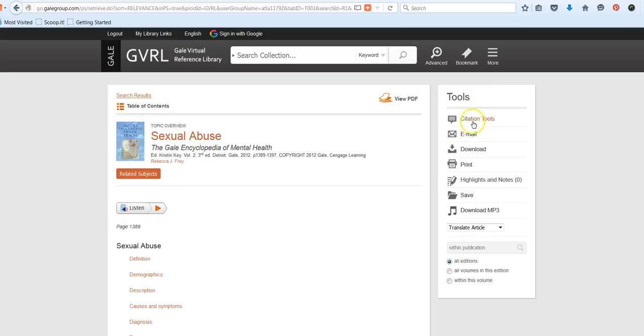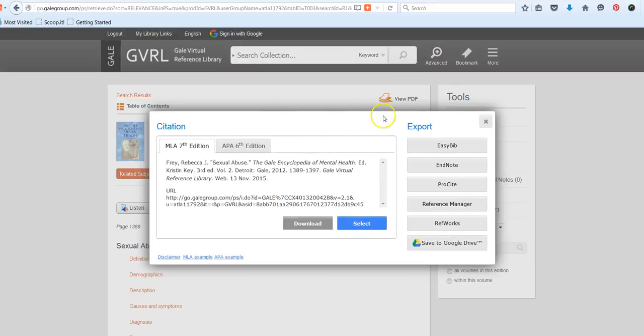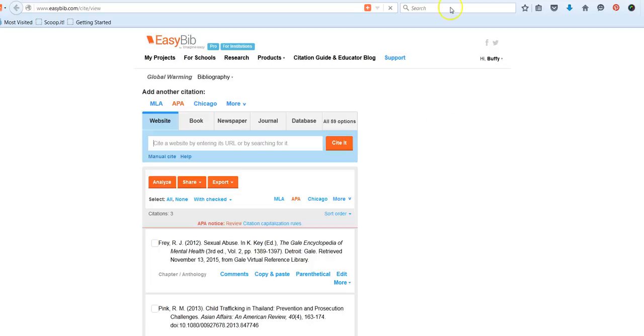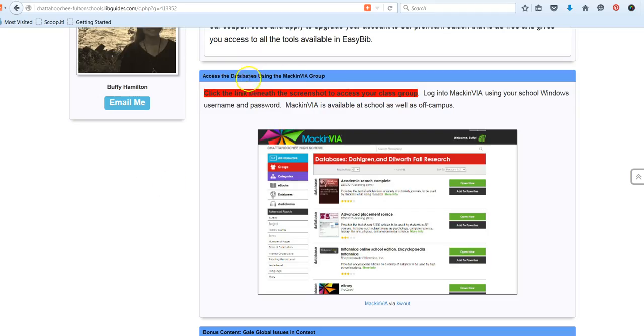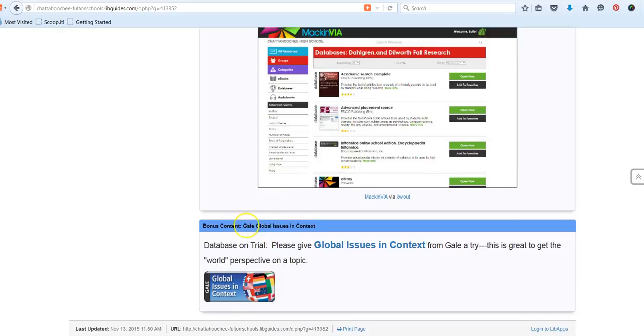And again, our toolbar is over here, just like we saw with the Gale and Context databases. And if you want to add it to your EasyBib list, don't copy and paste. Just click on EasyBib. And make sure your bibliography is open and you're good to go. And there's my entry. On our research guide, there's a fourth box near the bottom.